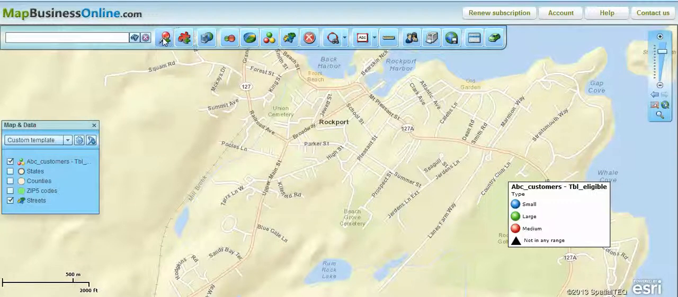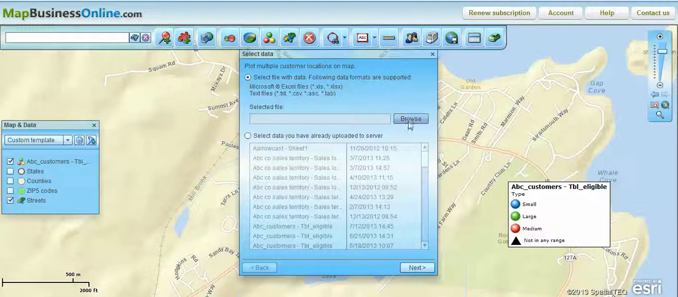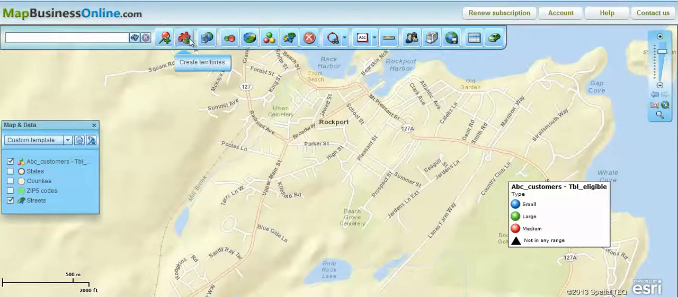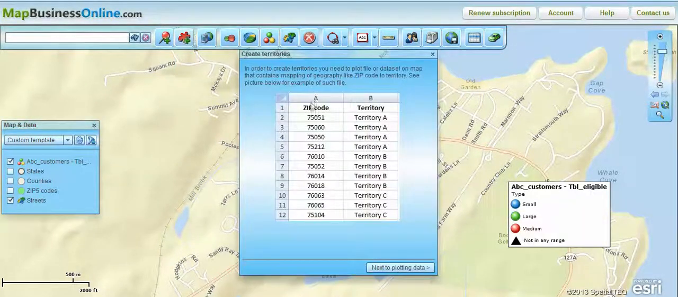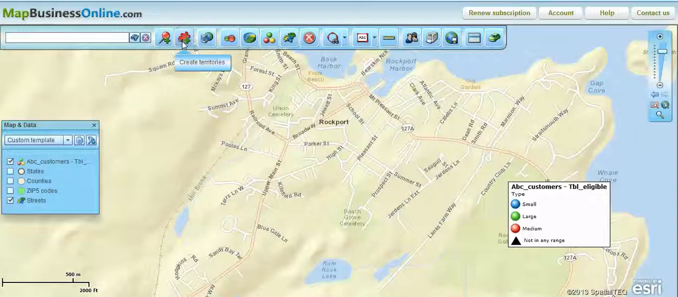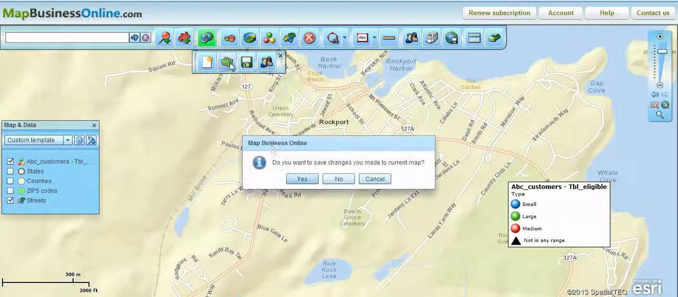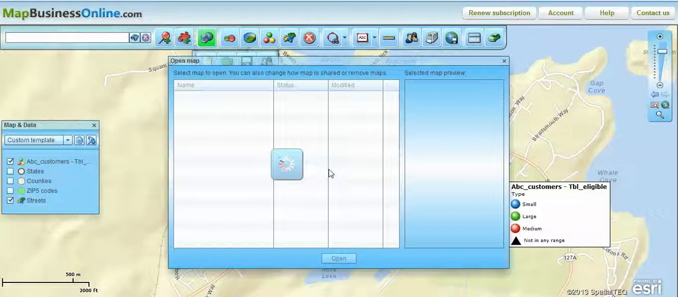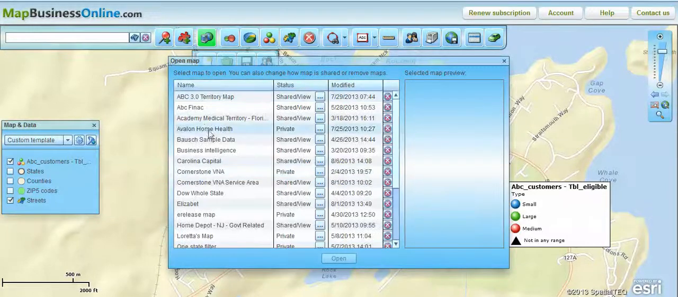All data comes in to Map Business Online with these two buttons. This one on the left would allow you to go out and navigate to your data on your desktop and import data. The next button allows you to import pre-formatted territories. So if you have a spreadsheet that has zip codes and territory names already formatted, you can pull them in using this Create Territories button. This button allows you to save files for future use. You can set up map files for revenue, set up map files for resource management, set up map files for a variety of different subjects, and get little previews of your various maps there.